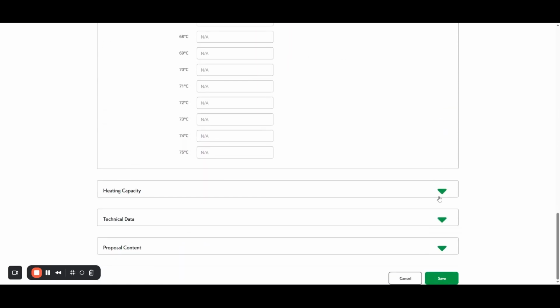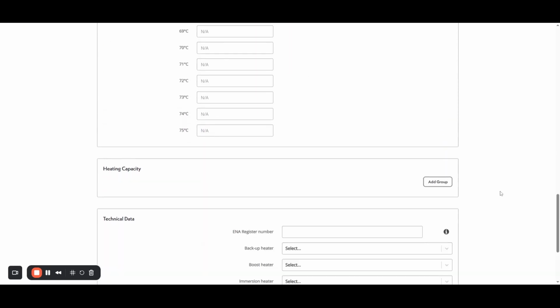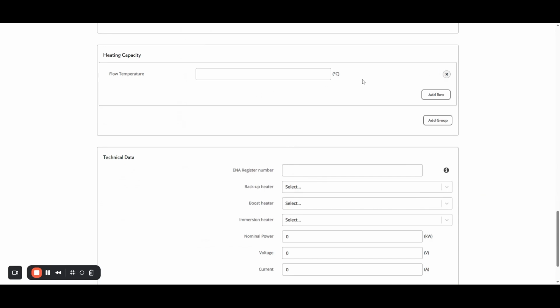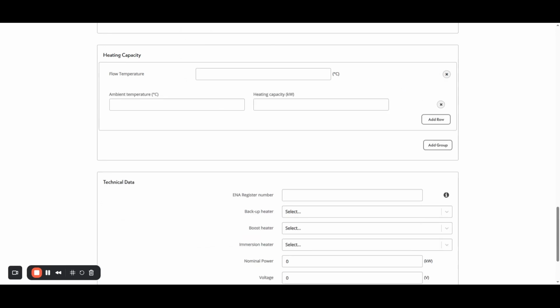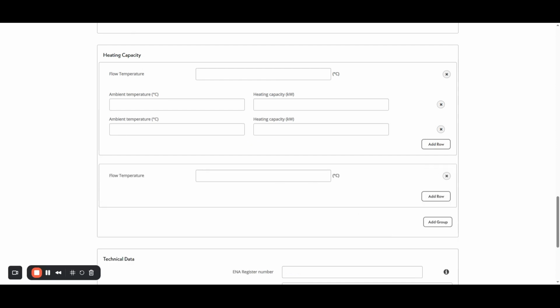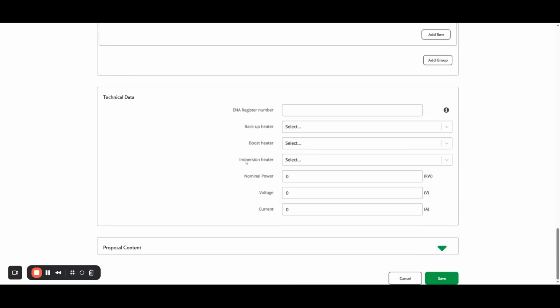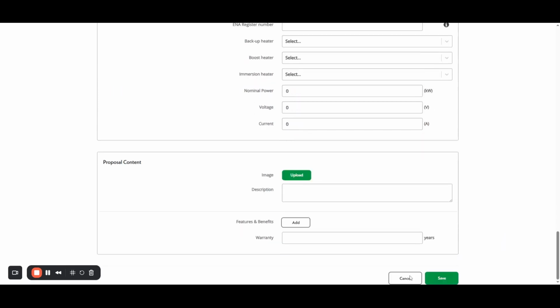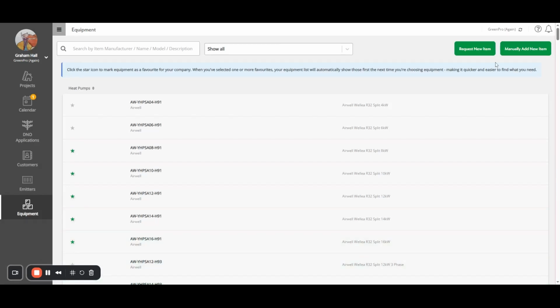So you can spend the time and you can fill all of this in. If you wanted to do the heating capacity, you have to make sure that you add the rows for each flow temperature and ambient temperature as well. So make sure that you add them section by section to get all the information in. All the technical data, including the ENA register number and also proposal content, which you can usually get from the manufacturer's website.